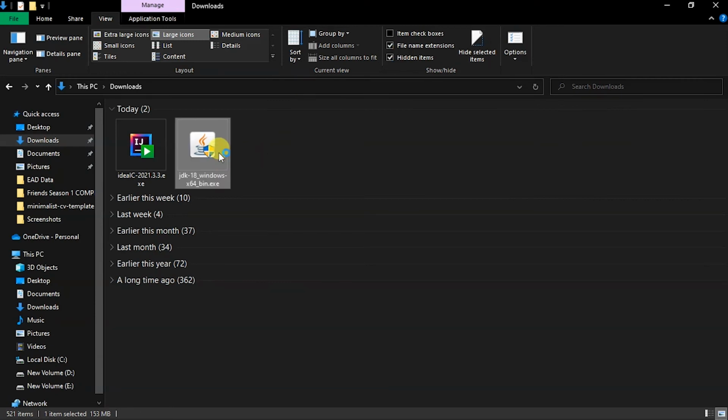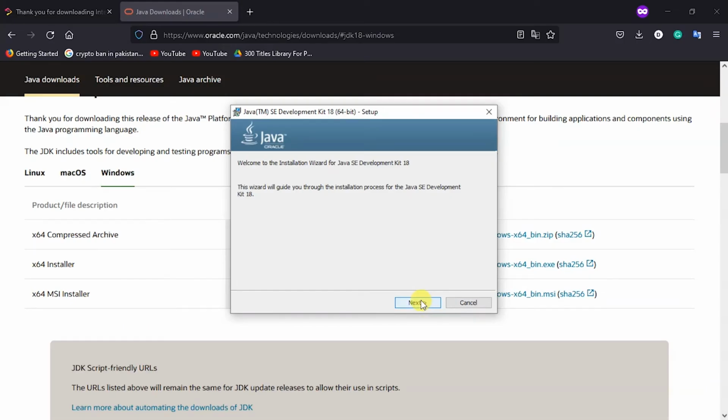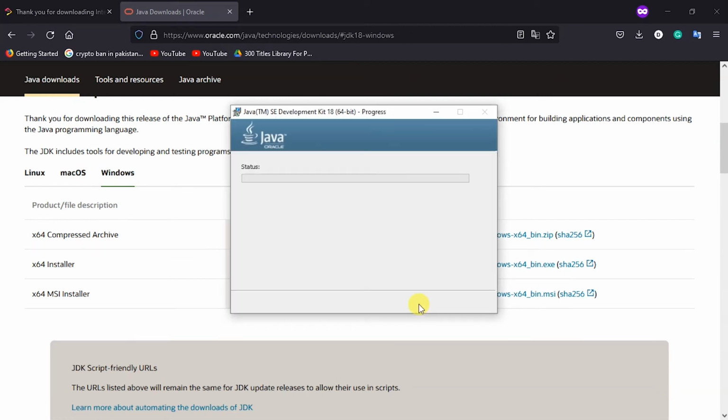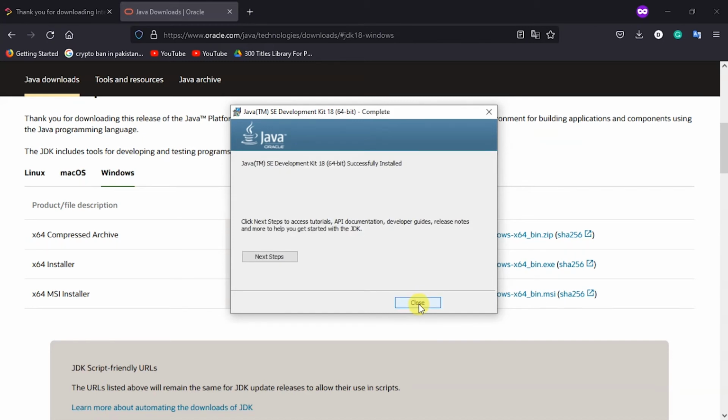So let's double click on the JDK 18. Click on yes. Here's the wizard, click on next. I'll go with the default folder. Click on next and it's installing. Now the JDK, Java Development Kit 18, has been installed. Click on close.